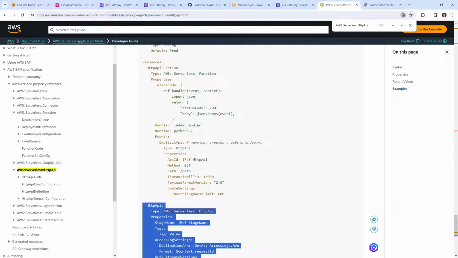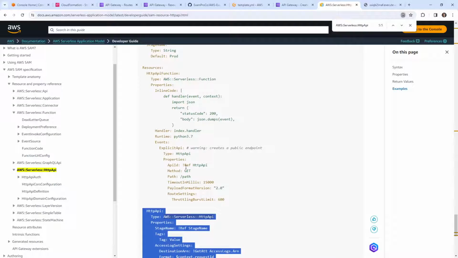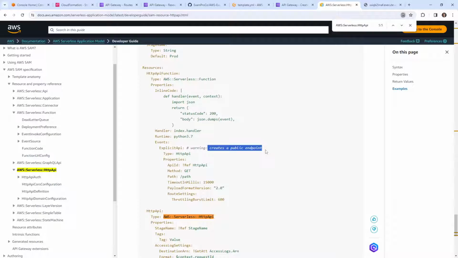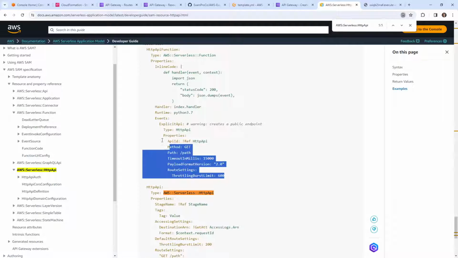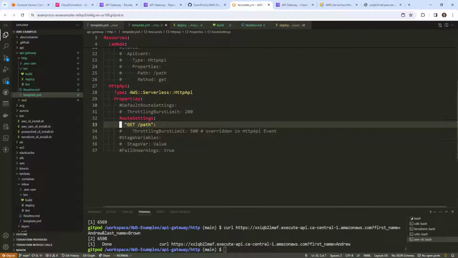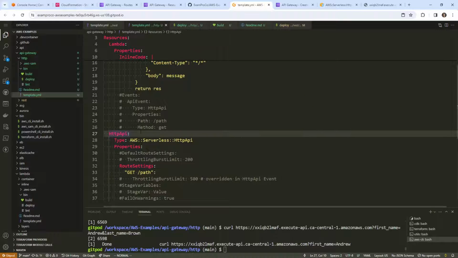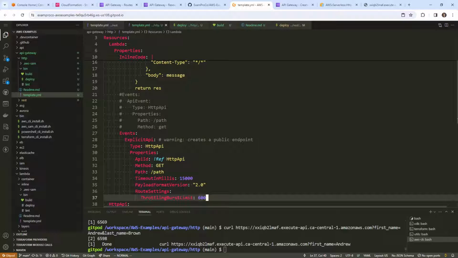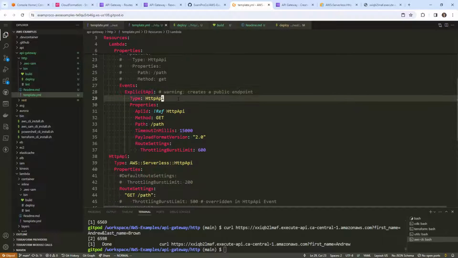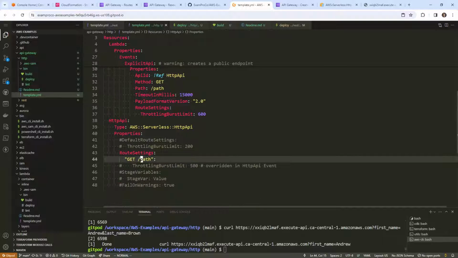And carefully look here. So the idea is that we have our HTTP API, right? Explicit API creates a public endpoint. And so what it's doing here is it's actually referencing this one, okay? So the idea is that we copy this. And the reason you might want to do this is so you have more fine-tuned control over your actual HTTP API here. So we go ahead and do that. And so that's referencing that. And we have our get path and that.